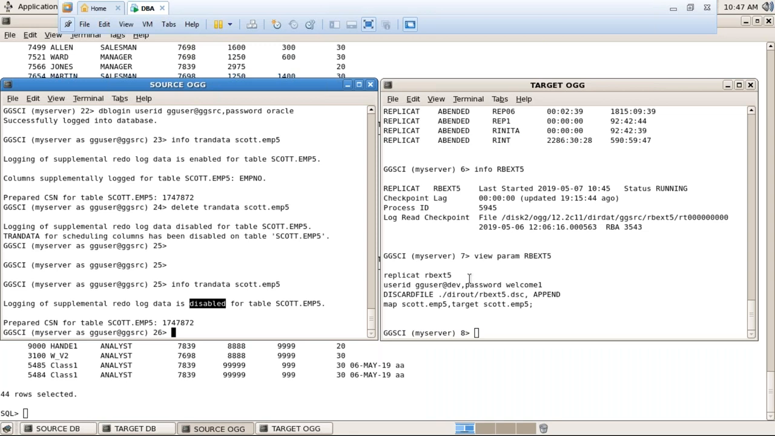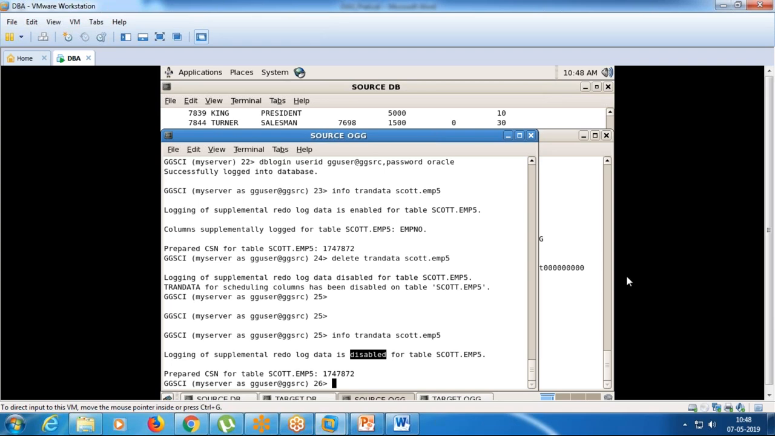Anyways, I want to ask everyone one thing. If the client comes with a requirement to set up OGG for a new software, for an existing table or a new one, and you set up the extract, pump and replicate, do we need to set up the supplemental logging before all these things? Do we need to enable the supplemental logging or not?